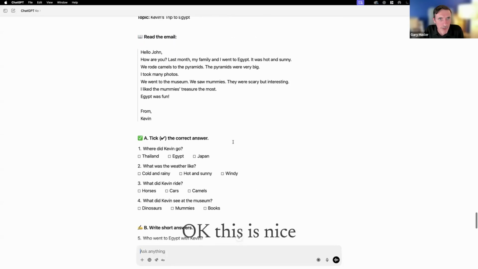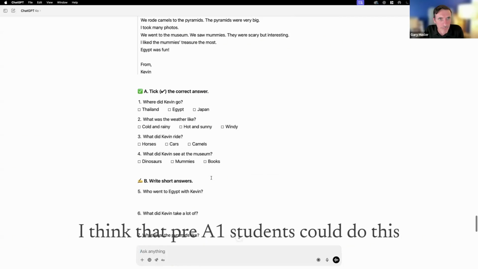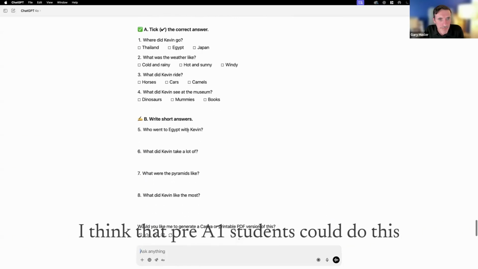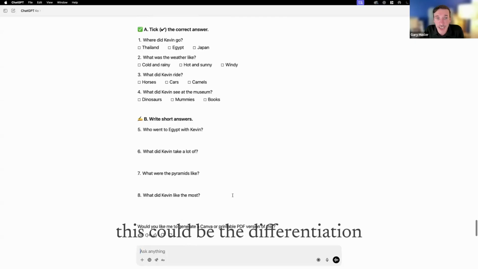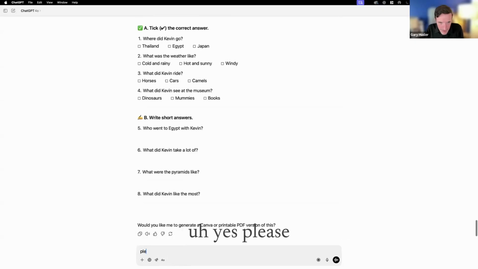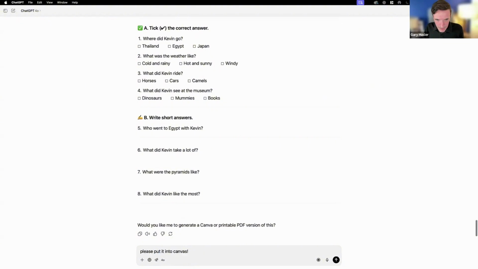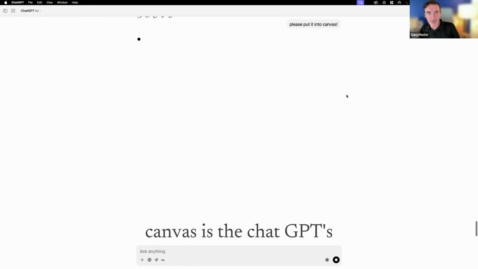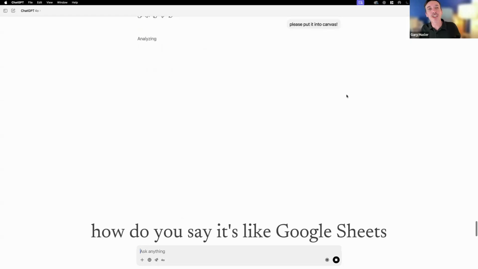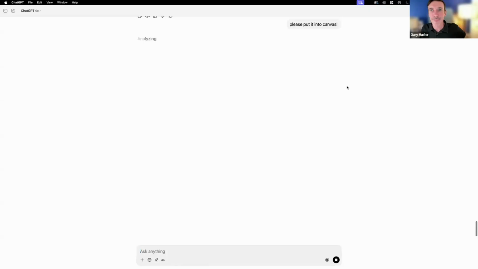Okay, this is nice. We got a tick box. So what was the weather like? Okay, pretty decent. I think that pre-A1 students could do this. Maybe this is a bit tricky. This could be the differentiation for the students who are a bit more advanced. Yes, please. And this is a good thing about ChatGPT, if you're not aware, please put it into Canvas. Canvas is ChatGPT's, how do you say, it's like Google Sheets, so that it's easier to copy and paste.